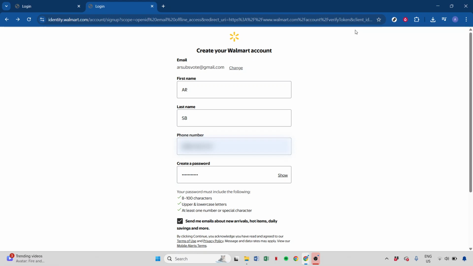And there you have it. Your Walmart account is now set up, allowing you to explore and shop with ease.